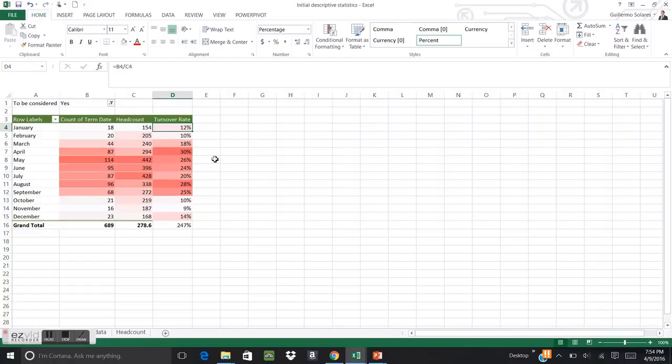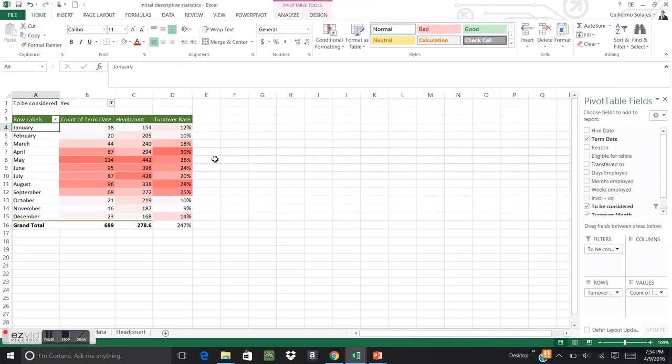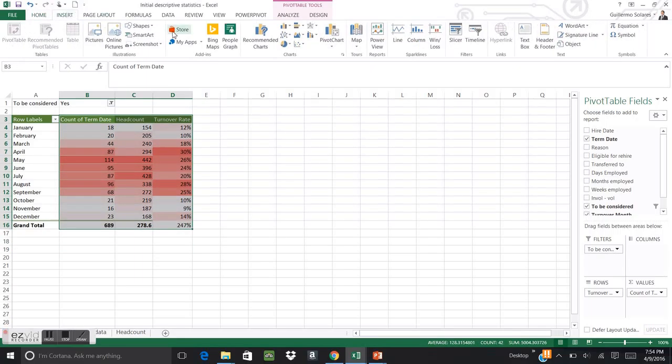So here you have the most basic information: when people are leaving and how it is behaving based on the headcount we have every month, and we get a monthly turnover rate and a yearly turnover rate.